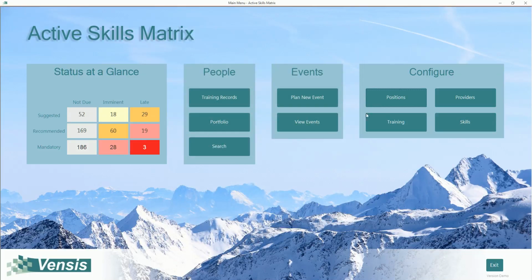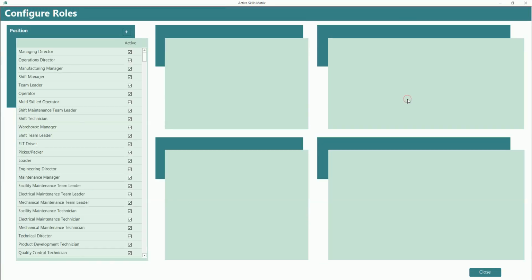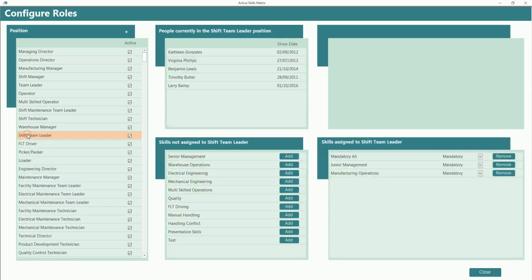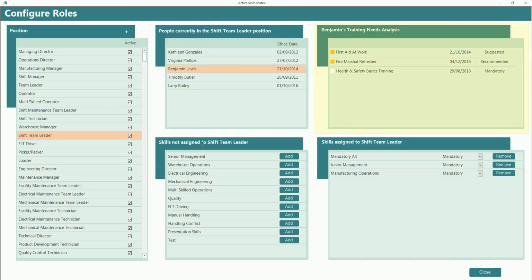Let's take a look at how we configure a position in the company. So we select anyone from the list. Let's select the shift team leader. Here you can see we've got a list of anybody currently in that position. Let's select Benjamin Lewis, and you can see there on the right we've got his current training needs analysis.